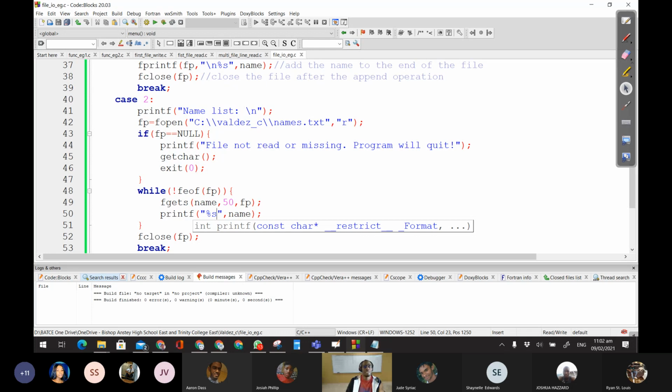Do we have any questions before we close off? What we did today was a recap of functions, and then we went into file input output. We looked at how to write to a file, how to read from a file, and this example showed us how to append to a file and also to read from it. Do we have any questions? I don't think so. No?